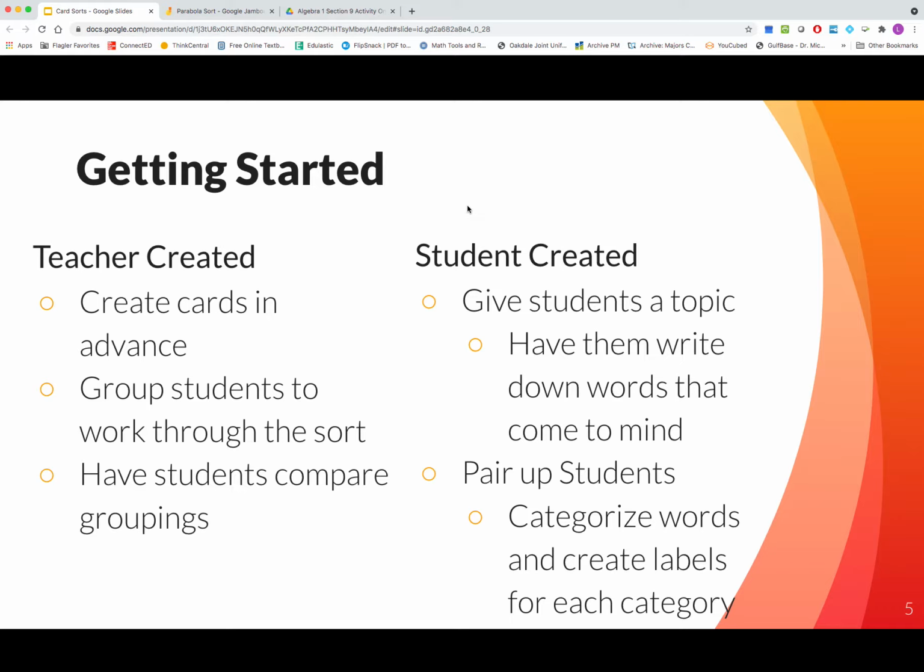Since the students have created the words based on the topic, you will then have them also create the labels for those categories. Depending on the topic and if the topic lends itself to it, in both types of these sorts, you can have students try to see if they can find a different way to organize the words or concepts.